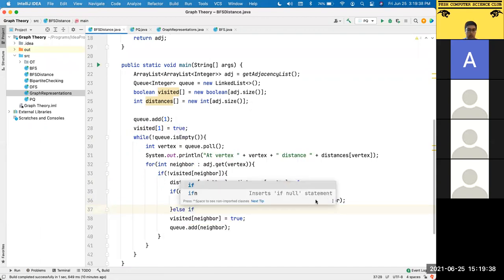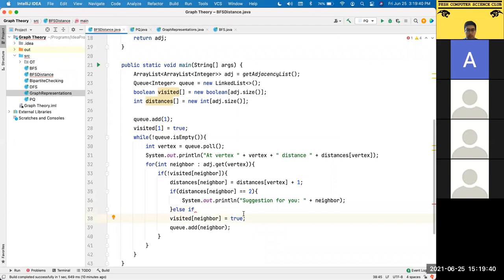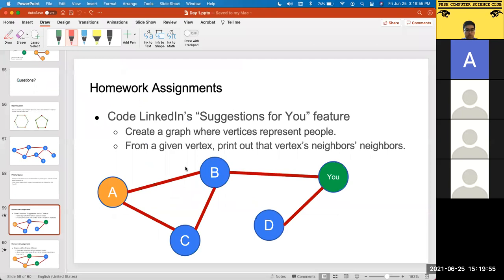And we only care about going to vertices that are at most a distance of 2 from our starting point. So that's why after we reach a distance of 2, we're going to stop doing our BFS. Because let's say A is connected to E and E is connected to F and F is connected to G. G is really far away from you. They're barely connected to you, and you don't want to have that show up in your suggestions for you feature.